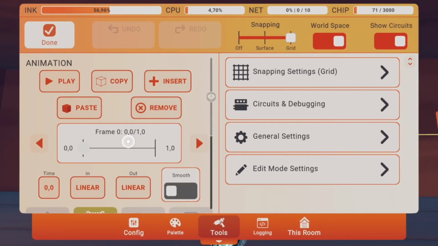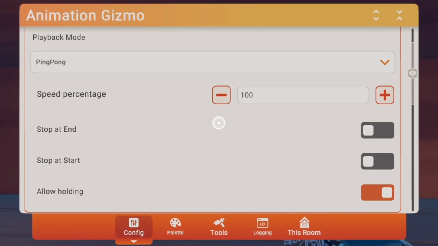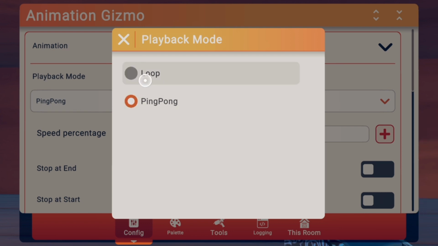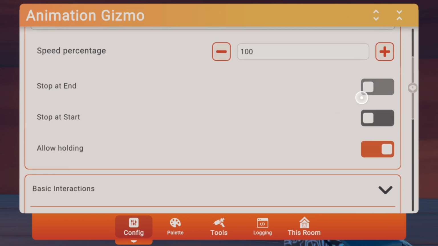That's ping pong, and so on. It's just one frame. If you go to configure on the animation gizmo, we can see playback mode. There are just two modes, loop and ping pong. That's it. On the configure tab, we also have stop at end and stop at start. That's how we can connect more stuff to the animation gizmo.